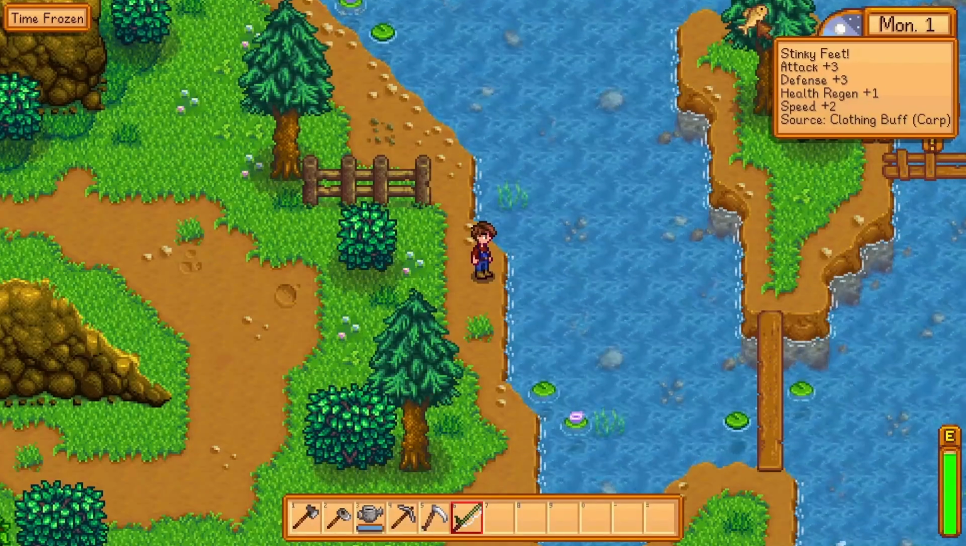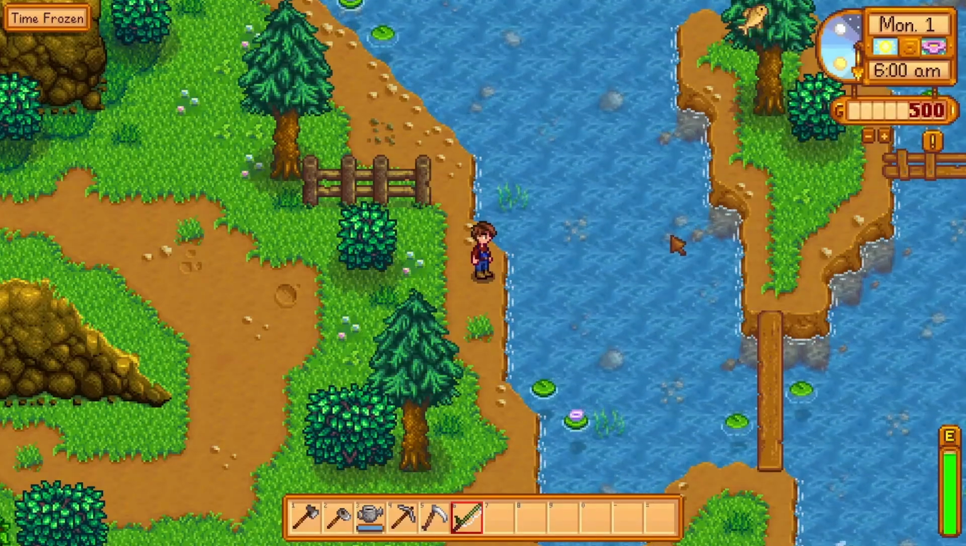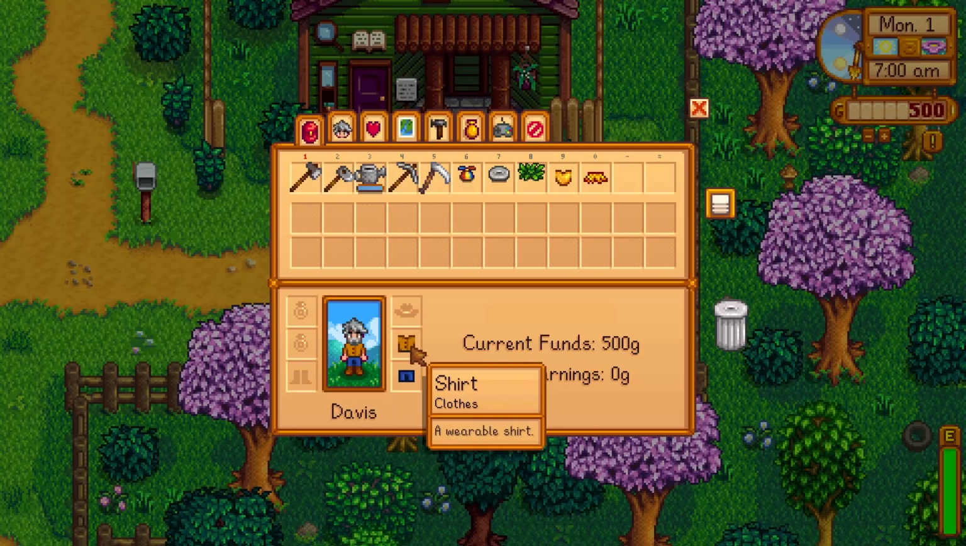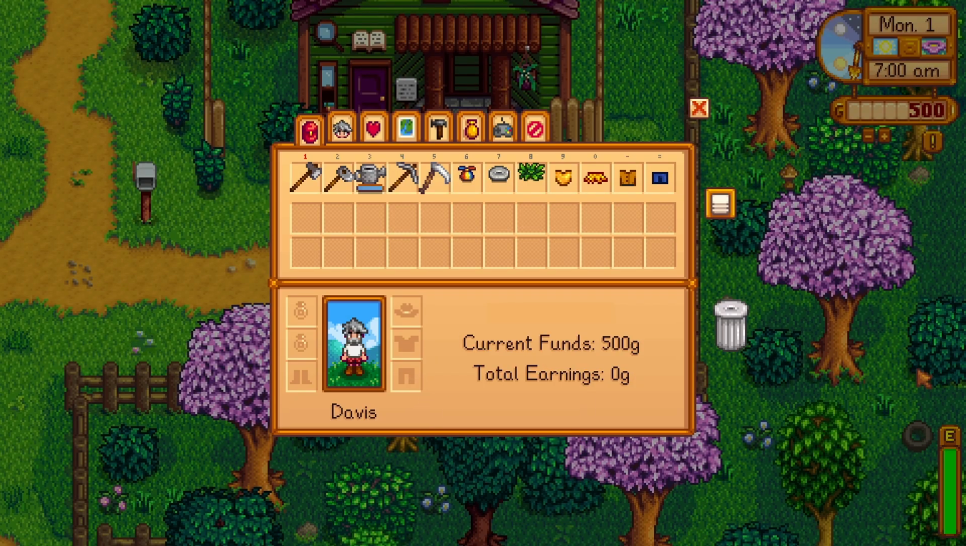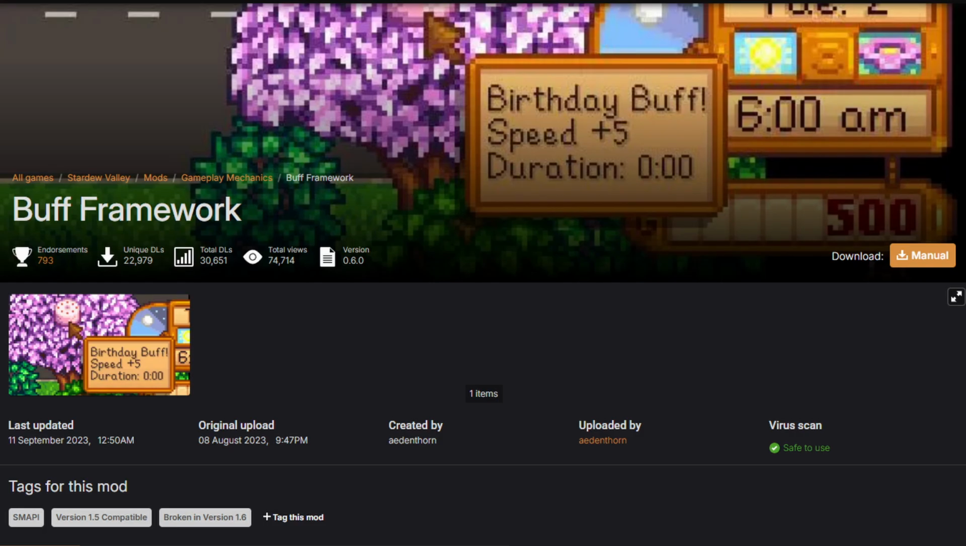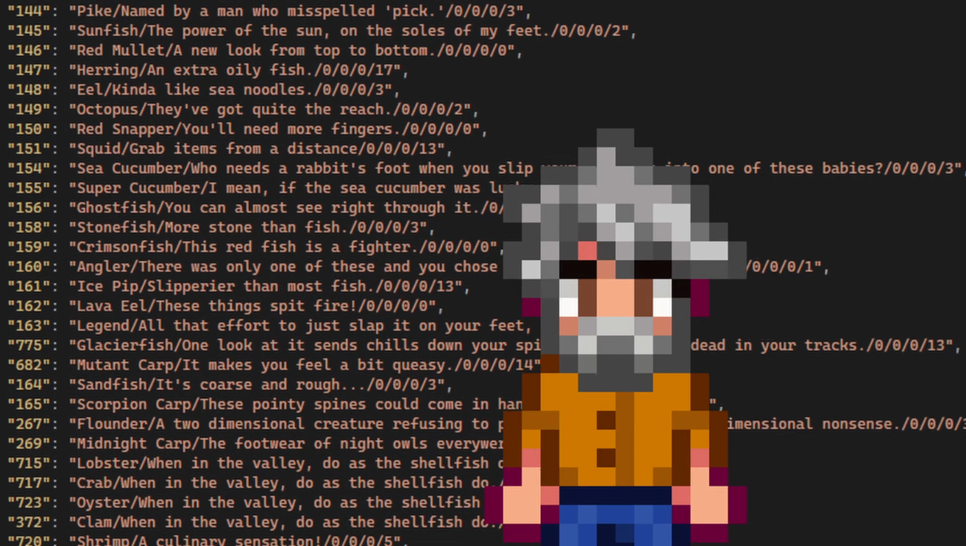Now you may have noticed that up in the top right corner here, there's an icon of the fish that I was wearing, and a list of effects that fish provides. This was actually not something I had created. I did some searching for other mods that might grant the player buffs based on clothing being worn, and wouldn't you know it, there was a mod called Buff Framework that did just that. So my plan was to utilize that to handle the buffs, and all I had to do was create the rest of the fish boots.